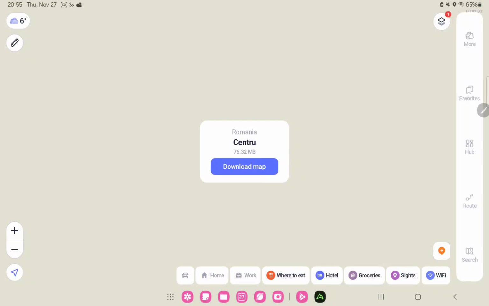Hello guys, in this video I'm going to show you how to select public transport on the Maps.me application.